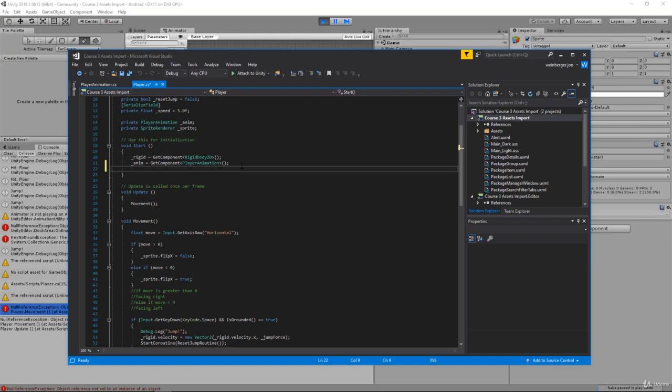So in void start, I need to say underscore sprite equals get component in children, and I want that sprite renderer component. I'm also going to rename this to player sprite just in case we get into more sprites down the road, just so we have clarification of what we're working with. So here, private sprite renderer, and then here we're going to say player sprite, and we're also going to rename the animation as well. So we'll call this player anim.